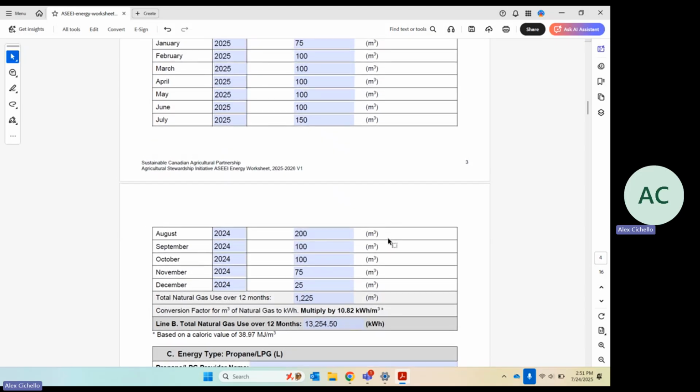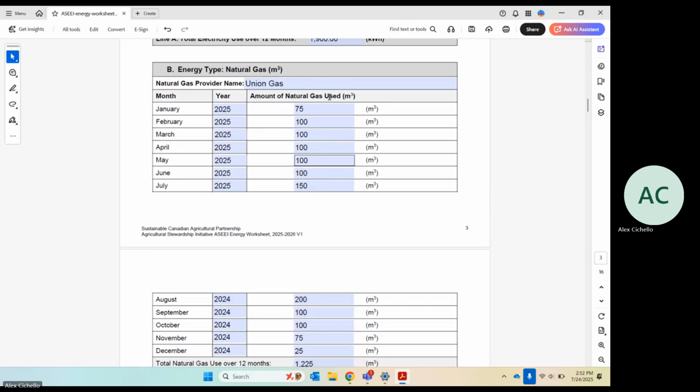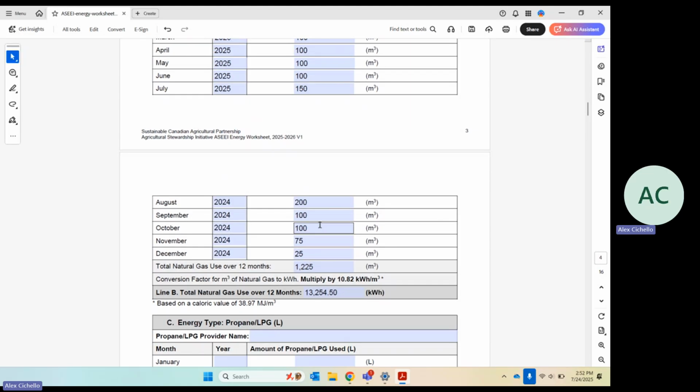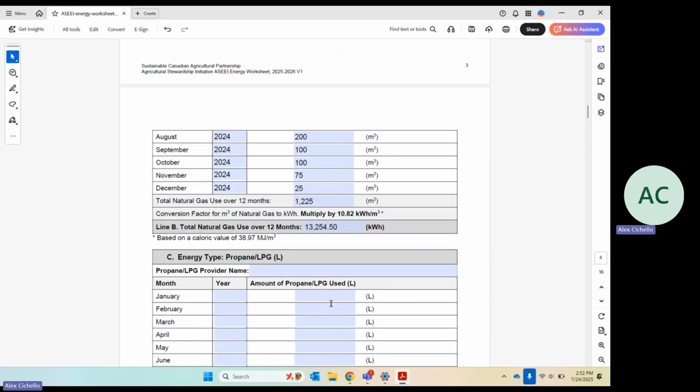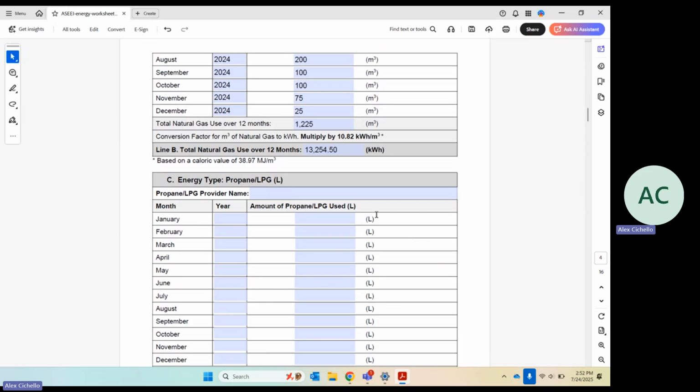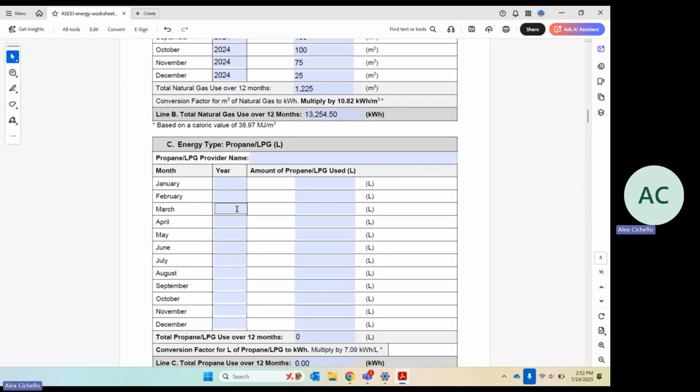And just as above, this line here is going to add up all of the natural gas used in cubic meters over the past 12 months. And it's going to multiply that by a conversion factor, converting the cubic meters, the volume of natural gas used, into kilowatt hours. It's going to automatically populate that for you. So that will be here. And so that's your line B, your total natural gas usage over the last 12 months in kilowatt hours. It's going to do the same thing with propane. If your operation doesn't use a fuel source, you obviously are not going to have anything to fill out in these boxes.